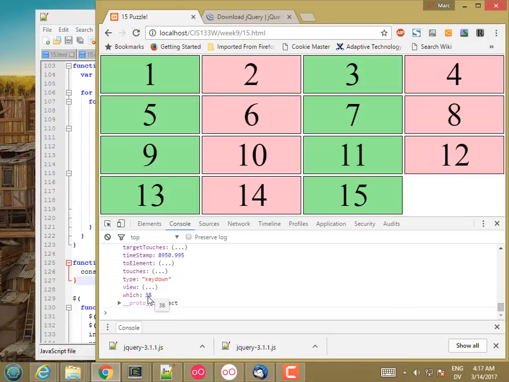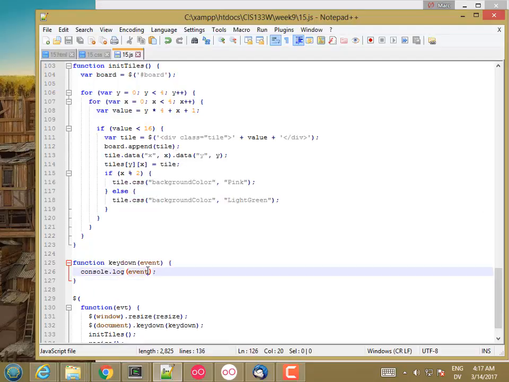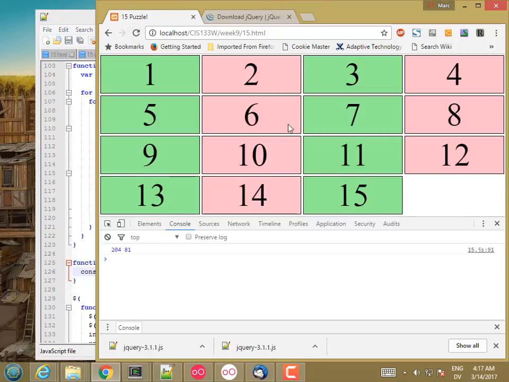So I need to know the which codes for up, down, left, and right. So I'm going to log event.which. And let's go ahead and reload. So up is 38, left is 37, right is 39, and down is 40.